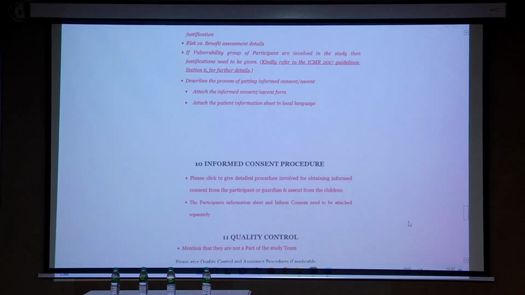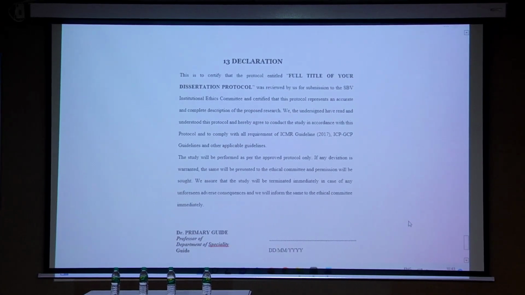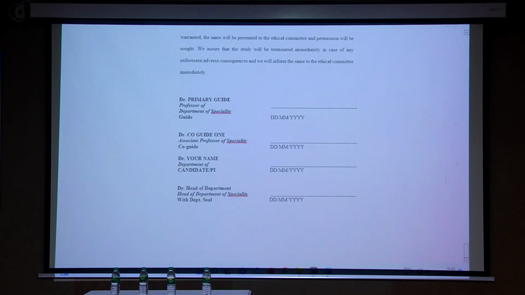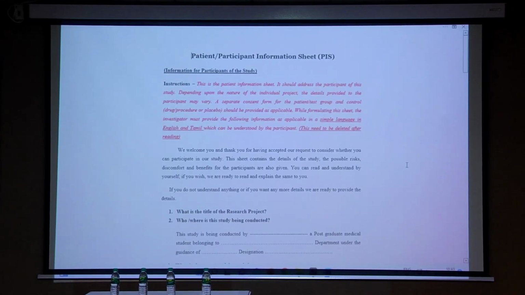Then informed consent procedure, quality control, sponsorships, declaration. This is the final declaration with your primary guide. The guide has to sign. This is the declaration. This is a very important form. That's all. Okay. This is a participant information sheet.